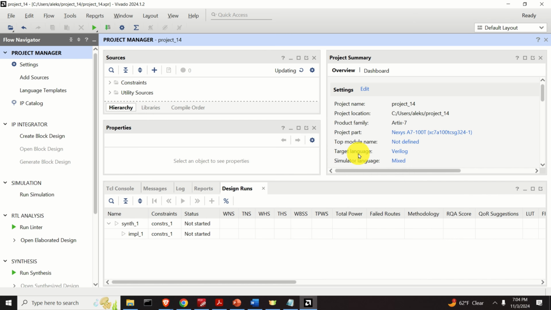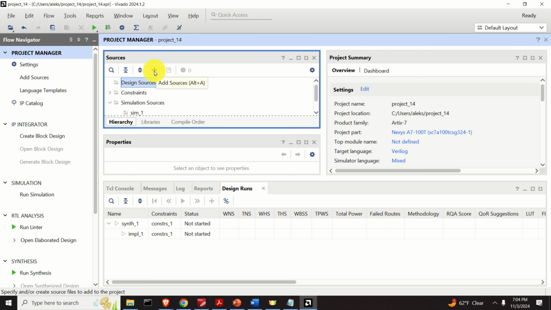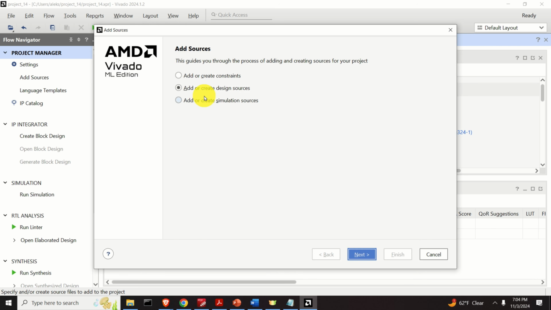The first step is to write a module that will implement AND/OR gates. Okay, so to do that, locate the Sources window, expand it, click on Design Sources, and then click Add Sources.